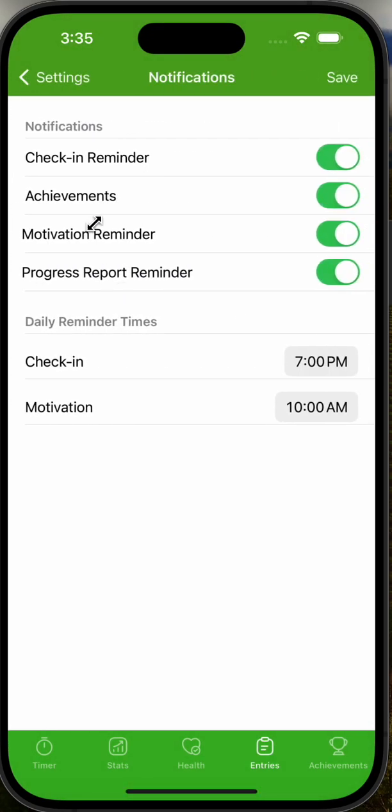And then the next section is about notifications. You'll see that we have different notifications and reminders. Maybe you want to turn them on or off. For example, every day you'll have a check-in reminder. You'll get a notification about the different achievements you've had. Every day you'll have a reminder of motivational quotes so you don't forget. And finally, whenever there's a progress report, you can also be notified about that. You can turn these on and off, and you can change the times when these things occur.